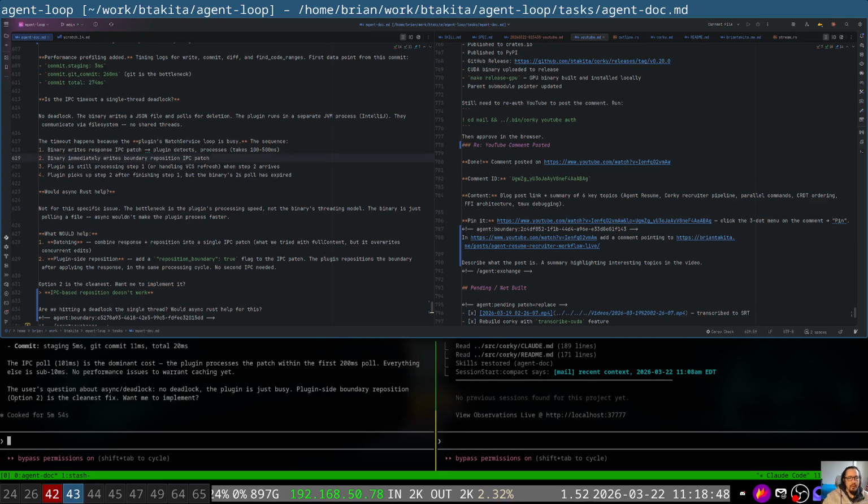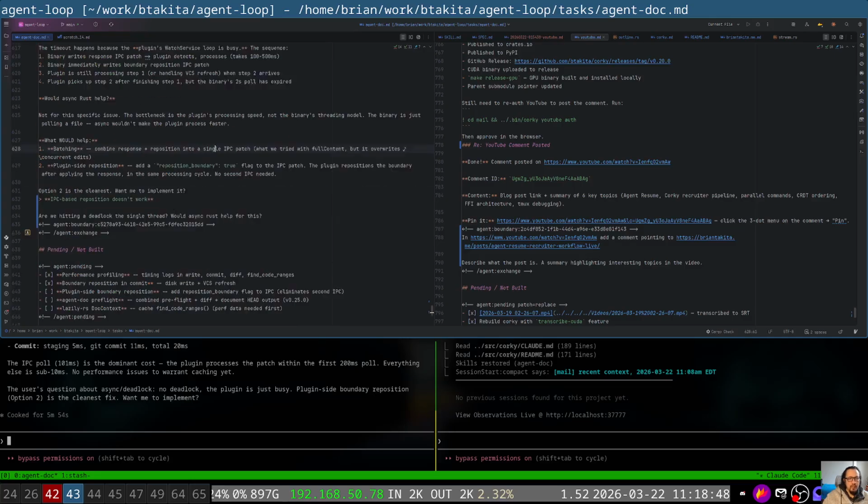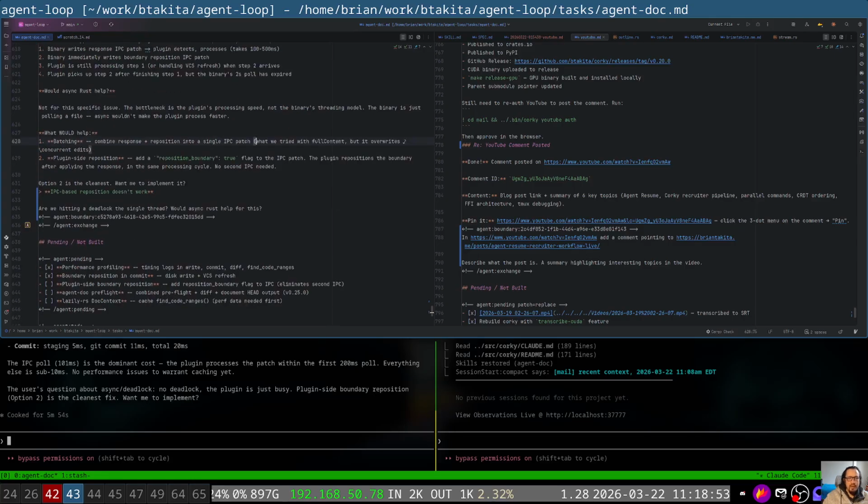Batching. Okay. Reposition into a single IPC patch. What we tried with full content, but it overwrites concurrent edits. Plugin side reposition. Flag to the IPC patch. The plugin repositions the boundary after applying the response in the same processing cycle. Okay. Let's do that. Option 2. Yes.